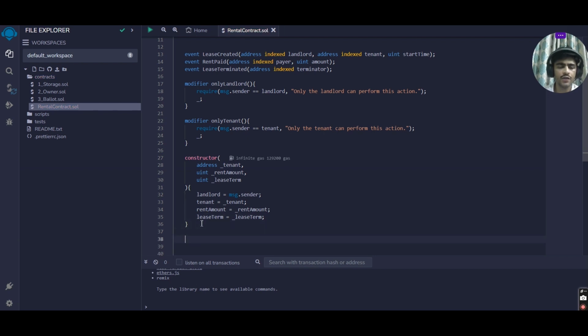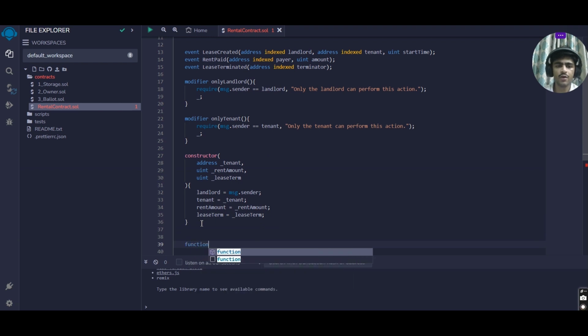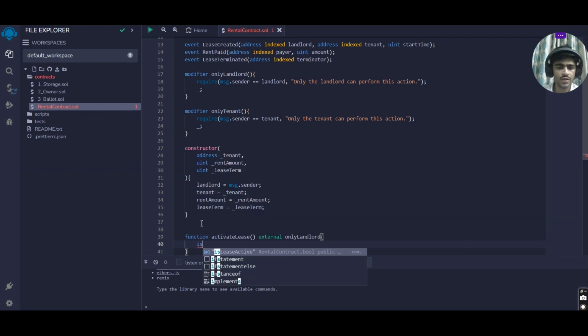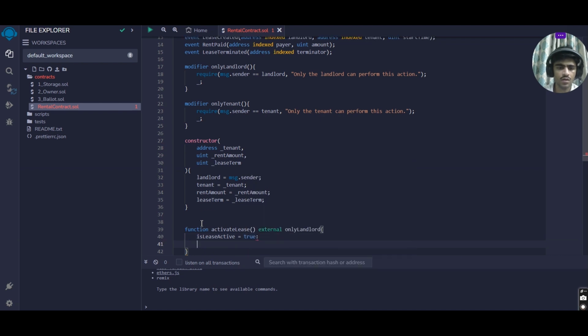Now let's move on to the final part of this smart contract, that is to make our functions. The first function would be to activate the lease. External, only landlord. Require that is lease active is false. Then set is lease active to true, and then start time to be the time at which this function is called, block dot timestamp.